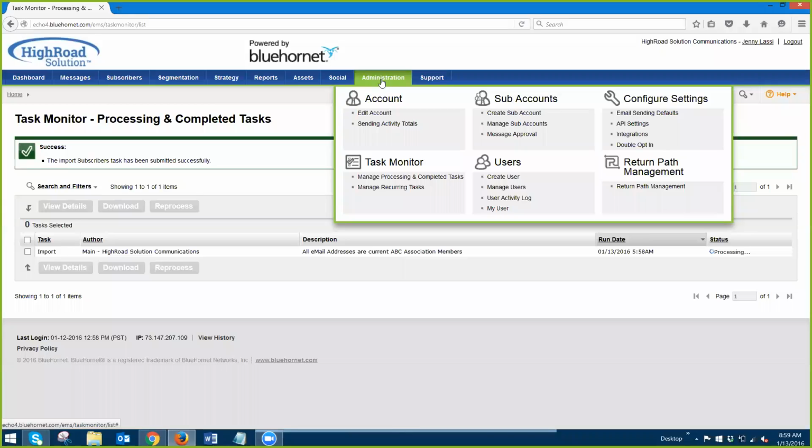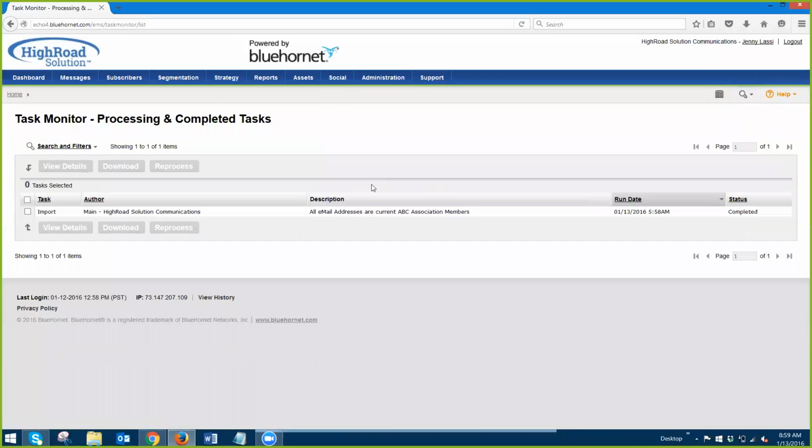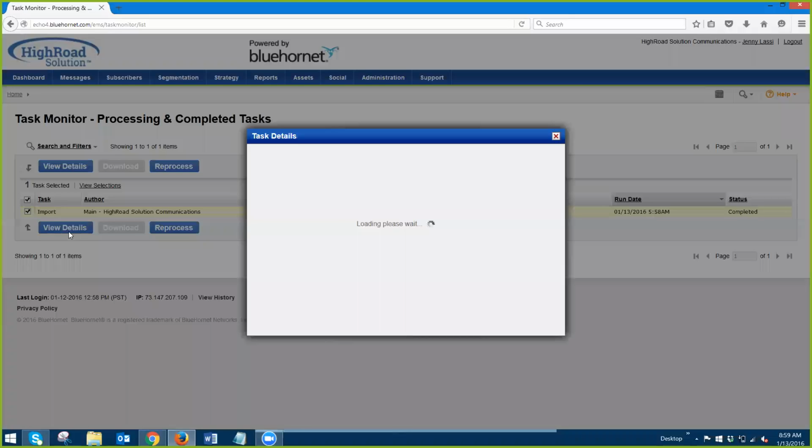If I go back to administration, task monitor, manage processing and completed task, I can now see that it's completed. I do not have to wait for the import report to be emailed to me. I can simply view that detail by checking the box next to my task and view details.